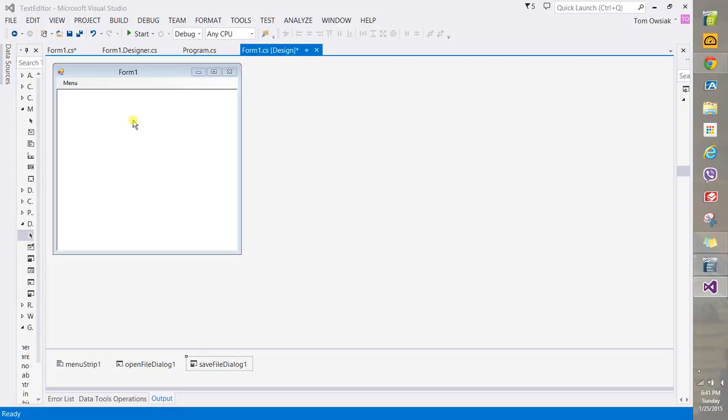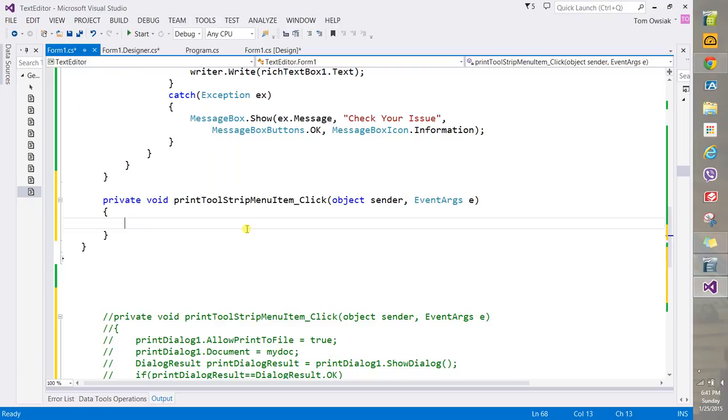Welcome guys, in this video we'll add the ability to print. Okay, so with the Form 1 Designer open, you're going to go to menu and then here you're going to just type print. Hit enter, make sure it takes, double click print. And that brings up the event handling code.